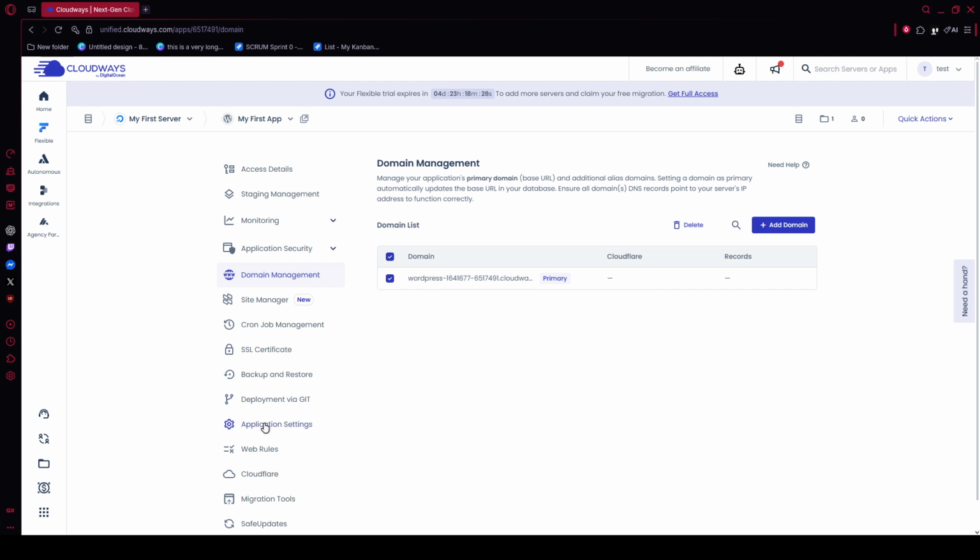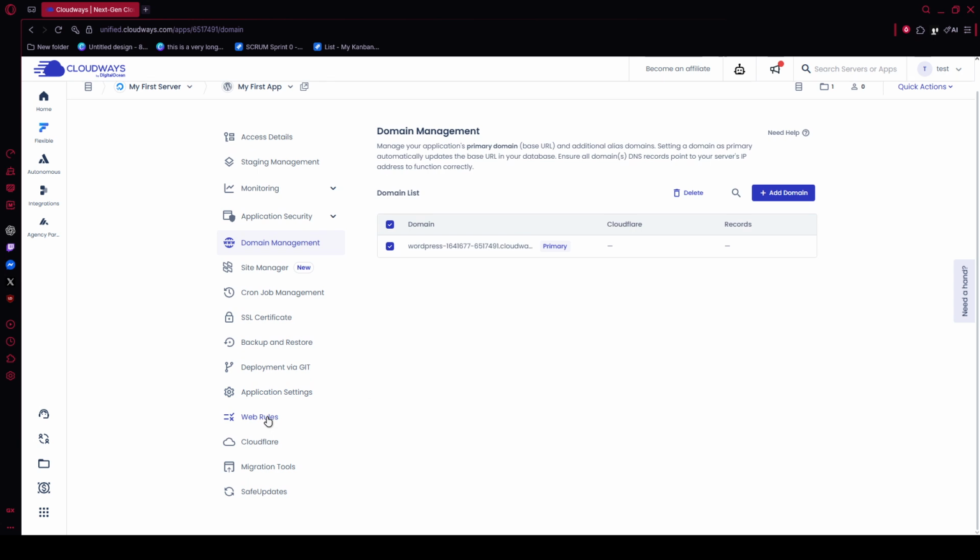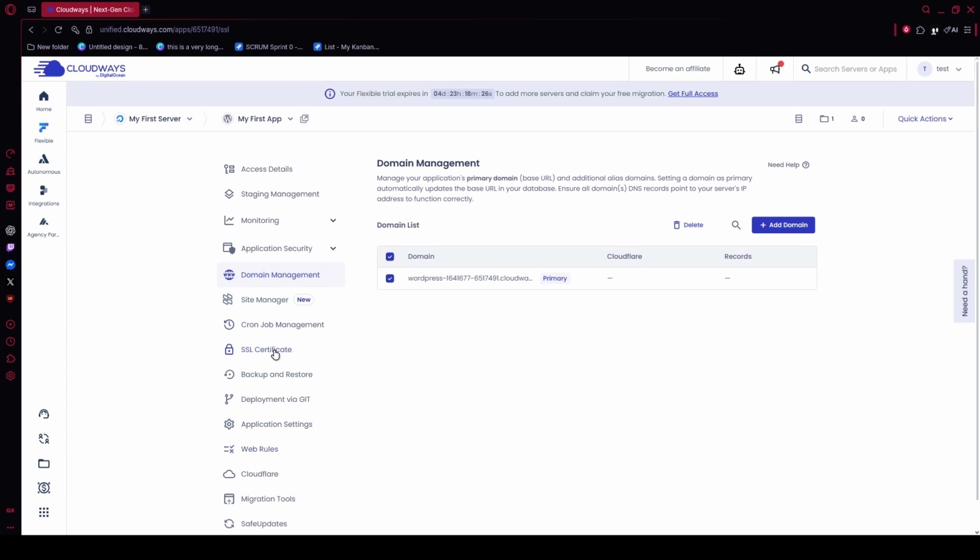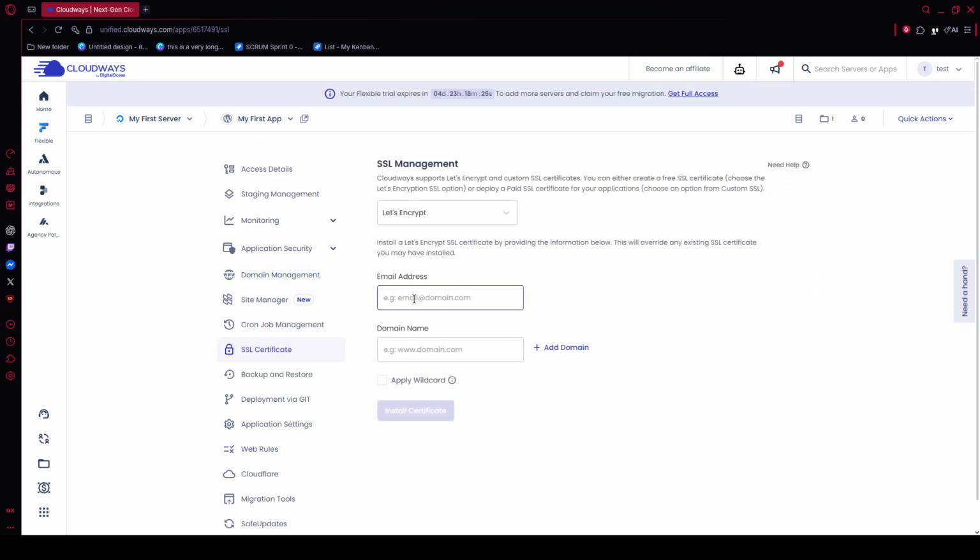The last main setup step is security. In the same application menu, open SSL certificate, leave Let's Encrypt selected, enter your email address, add the full subdomain, and click Install Certificate. This enables free HTTPS protection for the subdomain.